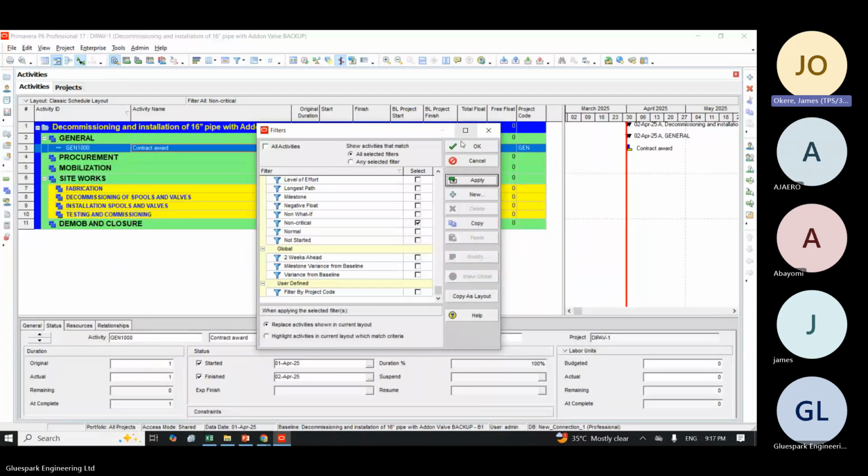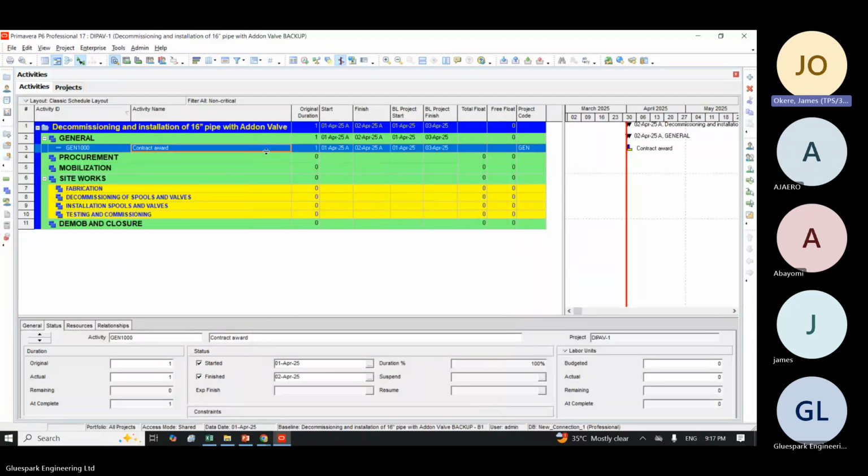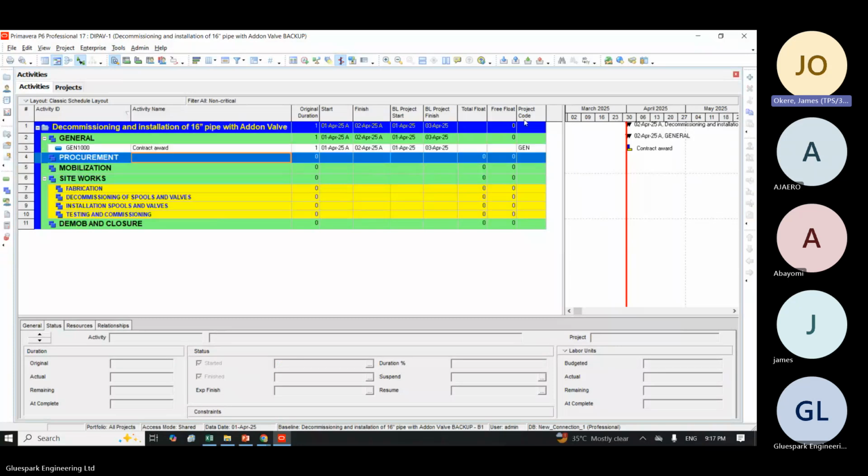So you see, I don't have any non-critical activity. Okay, I have only one. And why this one is non-critical is because I have progressed it. If I haven't progressed it, it shouldn't be non-critical. You see, nothing else was displayed because all my activities are critical, except this one, because I've progressed it. So as a matter of fact, it's no longer a critical activity. This is assuming that you have executed.